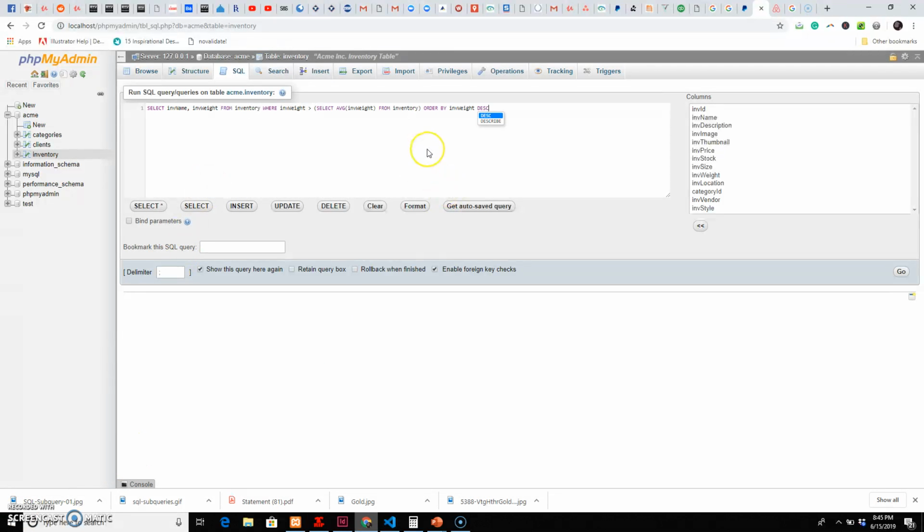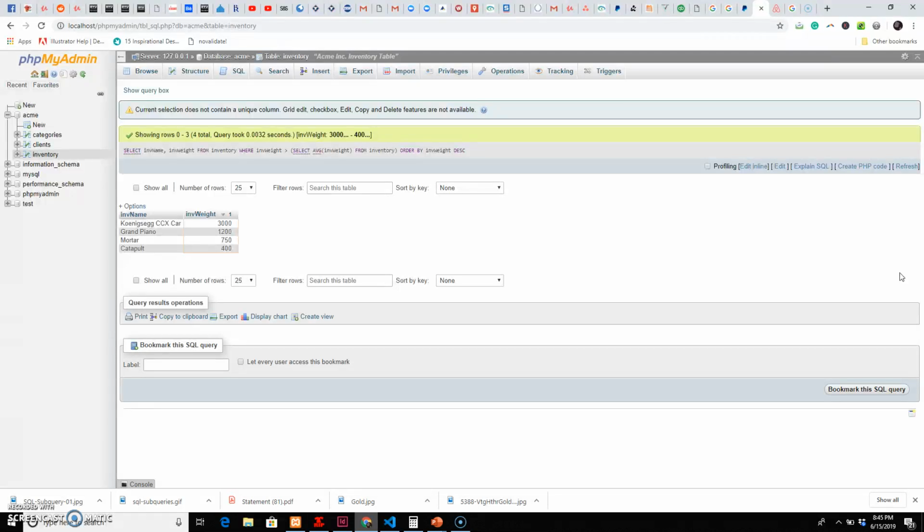So we've written the code again, but where we had the numbers, we put that first code in. See how we have the select again? Select the average inventory weight from inventory, and so it inputs that number, which is a more precise number than the 347.81 I wrote, with lots of decimals. So let's go ahead and click go. We get the same numbers.